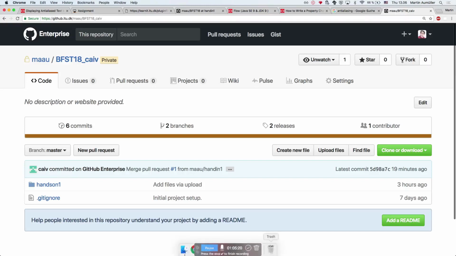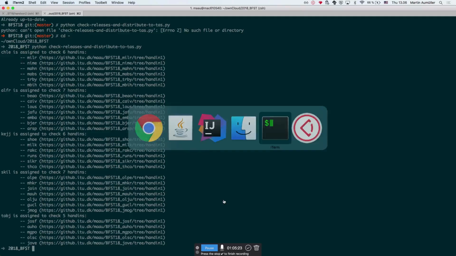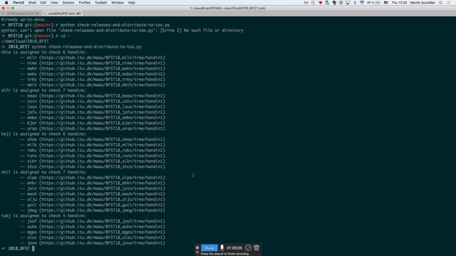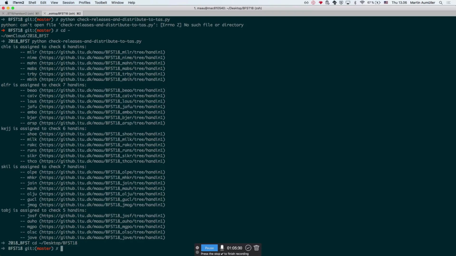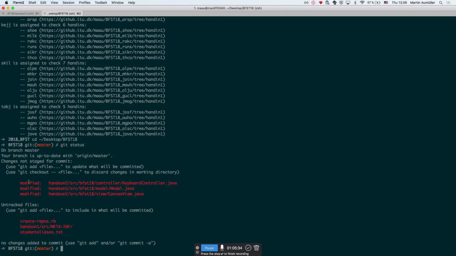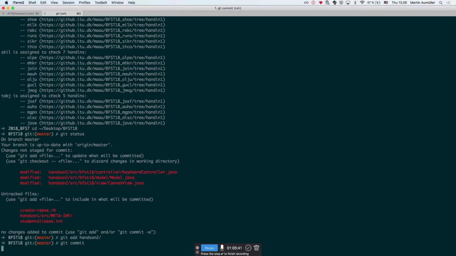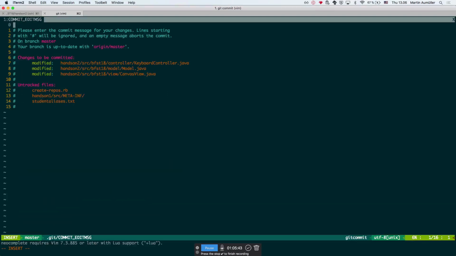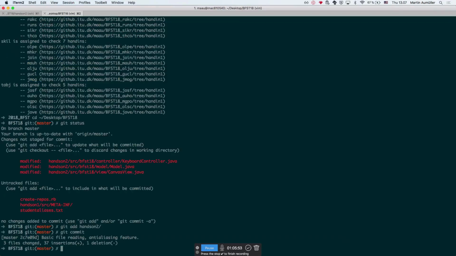Let's say we now have an initial version of our line drawing. So I go to this directory. I ask for the current status, and then I modified a few files over here. So let's just add those. And let's make a commit. Okay, this is basic file reading, anti-aliasing feature. Okay, and that's the commit.